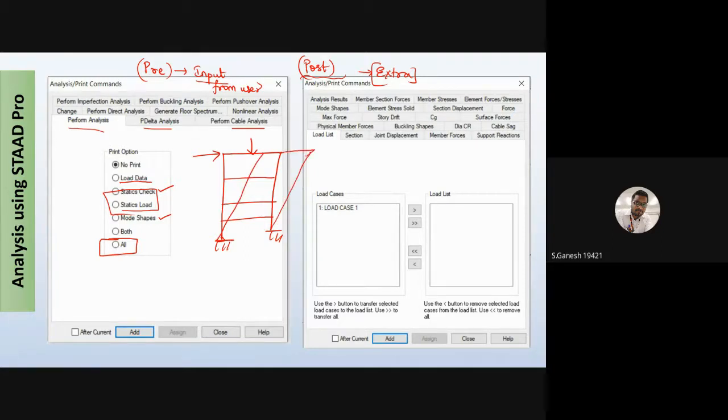So what is the displacement at this particular point? What is the displacement at this point? Or what is the displacement at this point? I can get that from story drift. So here you can see one option, story drift.